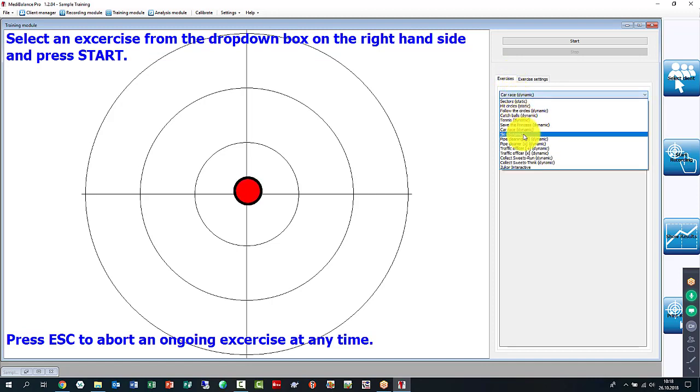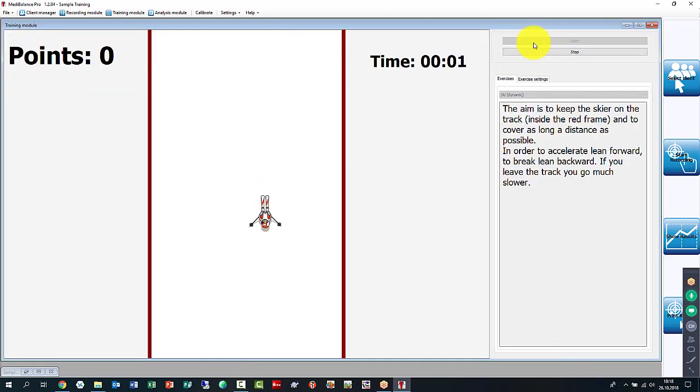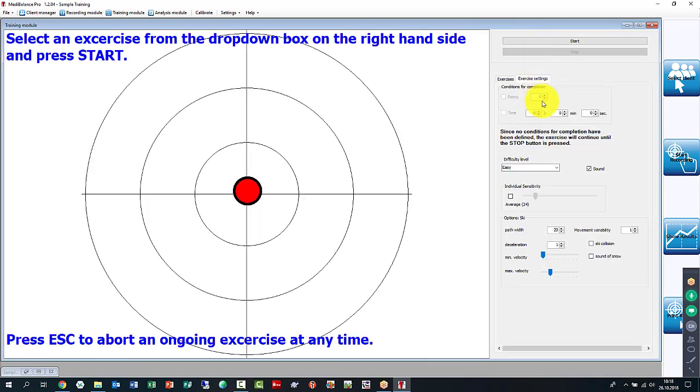The next one, skiing, is just the same, just a different type of environment. So now you have a ski environment, and only if you lean forward it will actually move. You see some little huts or trees on the side, and as you can see, again, this is easy level. We can change it to intermediate for a change.